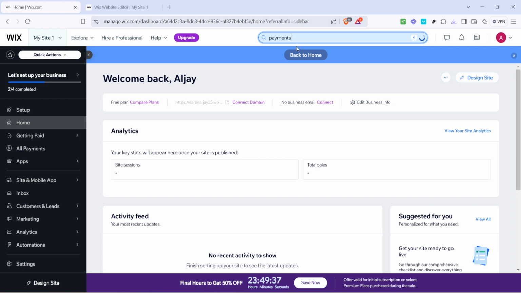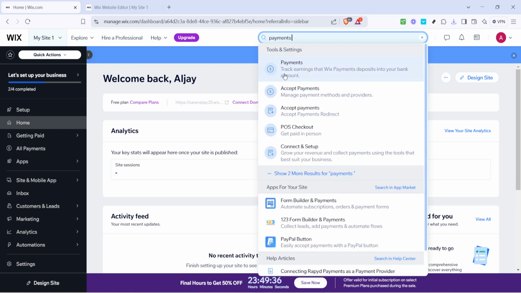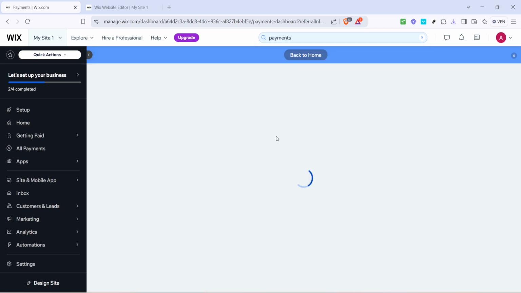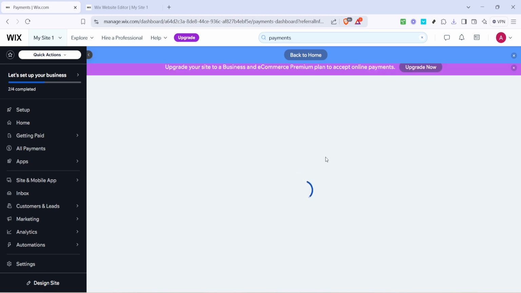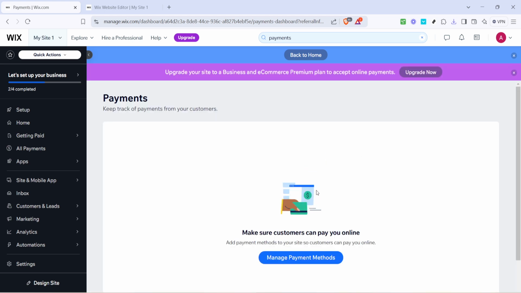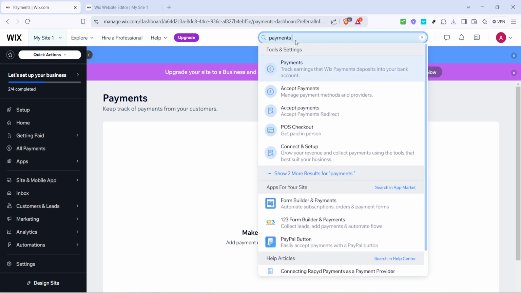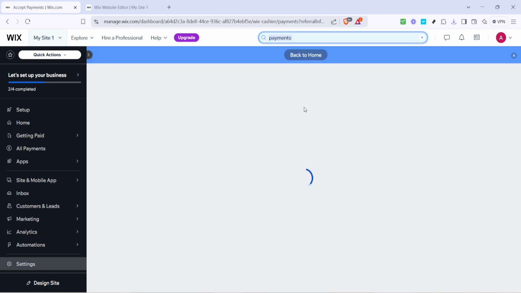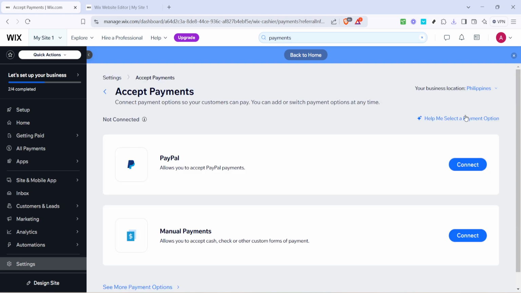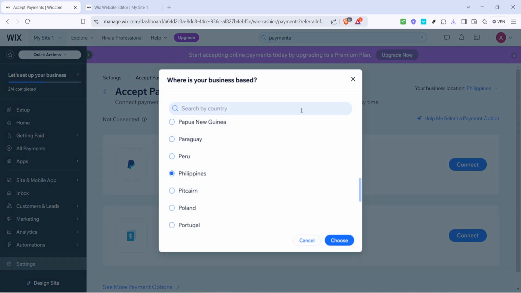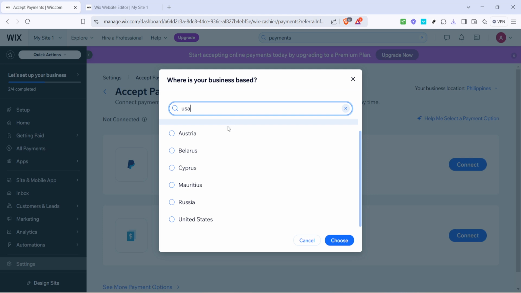Next up, you'll see an option titled Accept Payments. Go ahead and click on that. This is your one-stop shop for managing how you'll handle monetary transactions on your site. When you click on Accept Payments, it will take you to a new page where you need to focus on your business location settings. Click on Your Business Location. Here, you'll need to ensure that your country is set correctly because payment options can vary depending on geographical region. So, take a moment to choose your country from the list provided.